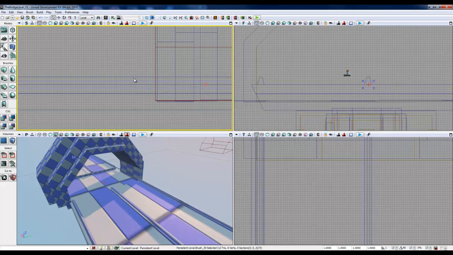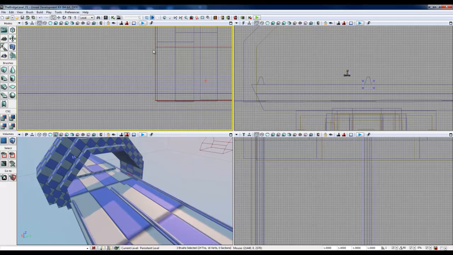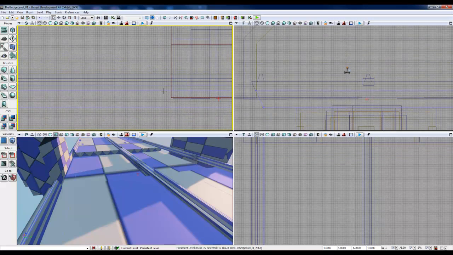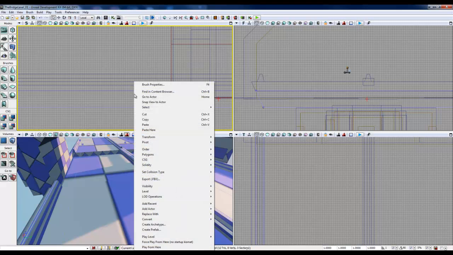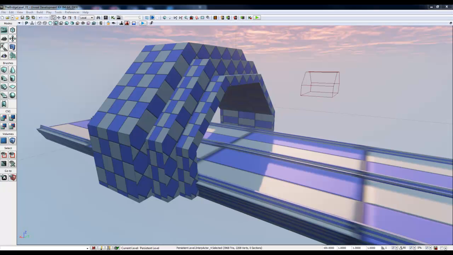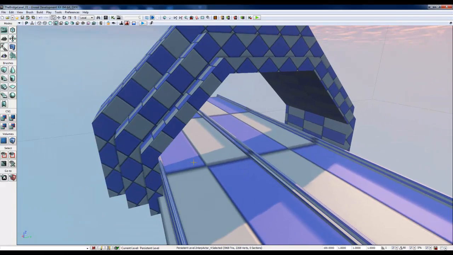So we need to do that for all of our pieces here. Order last and build. Yeah, there it is. Okay, so I reordered all my BSPs to be last on the road so that they're not being affected by the intersecting subtractive volume.